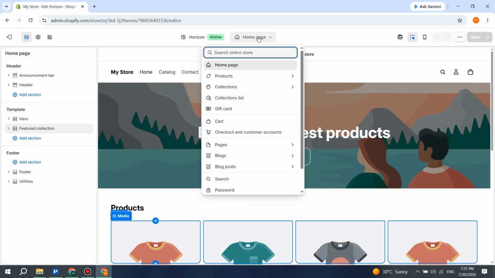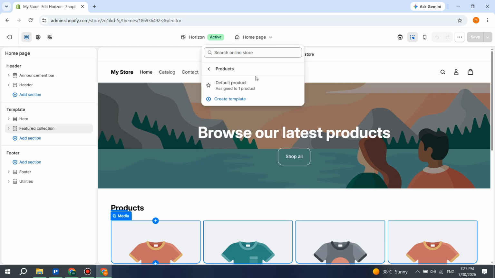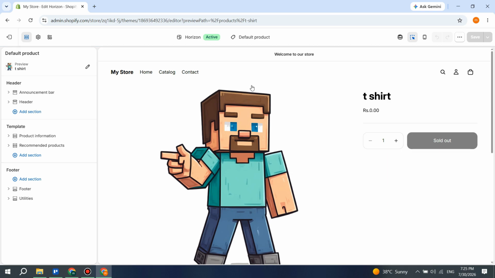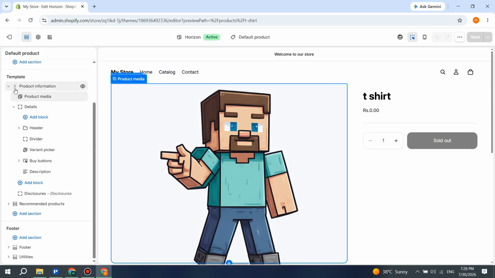Once you're inside the theme editor, use the page selector at the top and choose a product template so you can preview one of your product pages. Next, click the product information section from the left-hand panel.